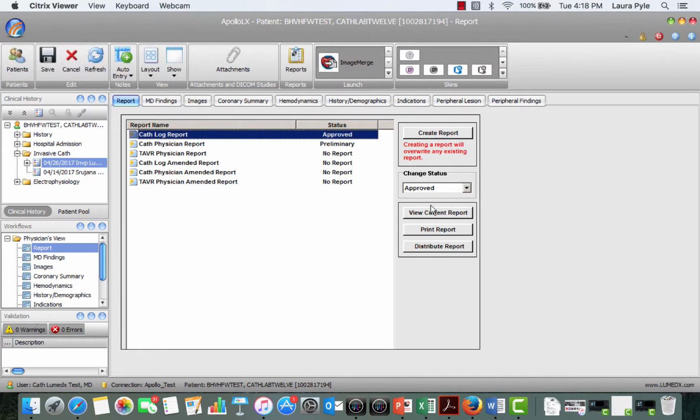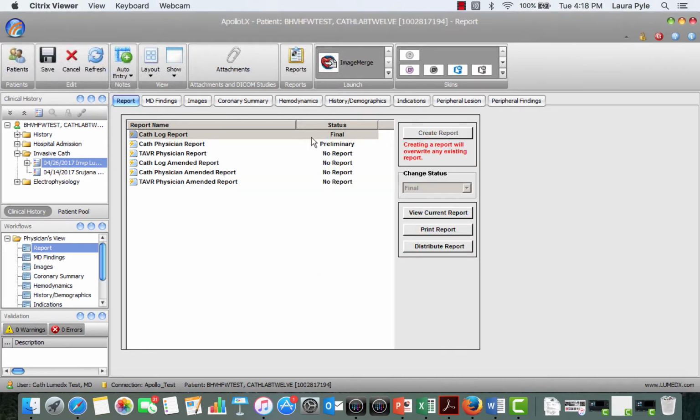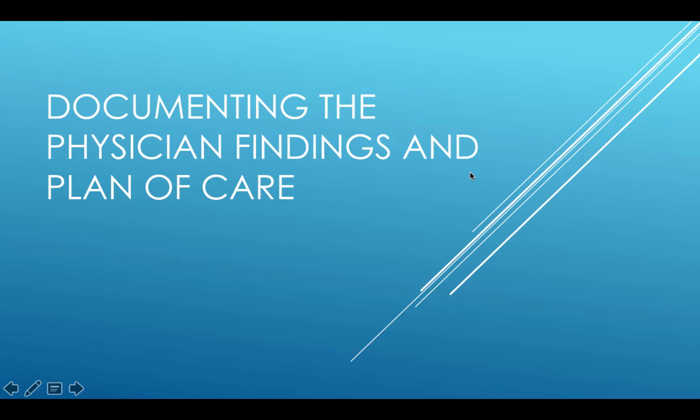Make sure your report is highlighted and go to the Change Status drop-down and change the status to Final. You will be prompted for your password. Please enter your password to finalize the report. You can now see that the status is final. If the cath log report is not in approved status, this means it has not been completed by the monitor. Please do not finalize until it is in approved status.